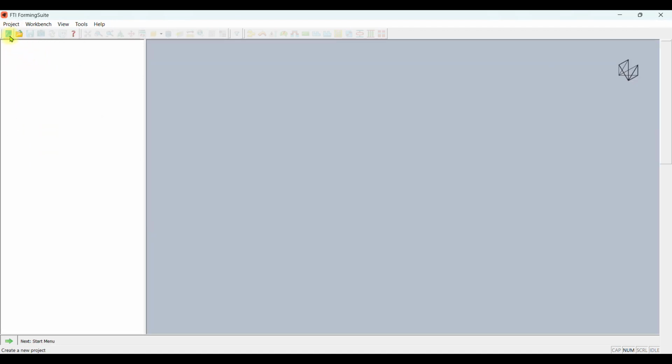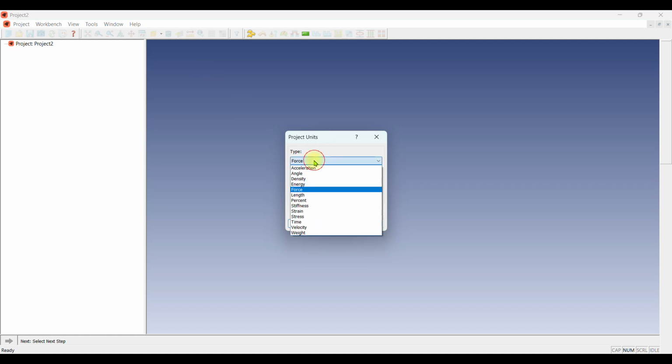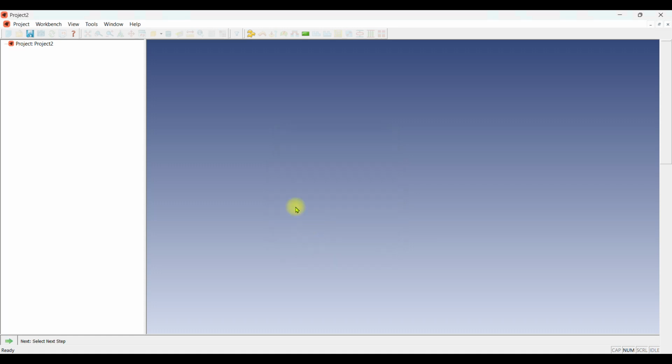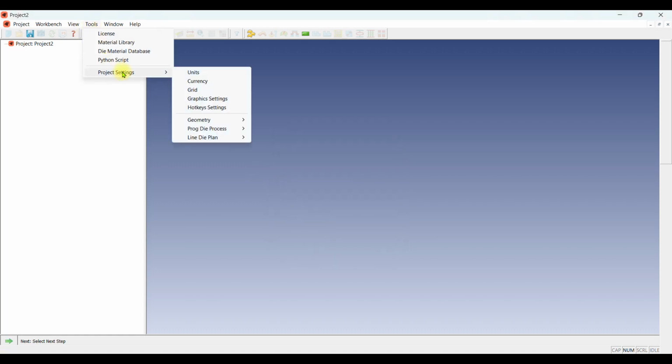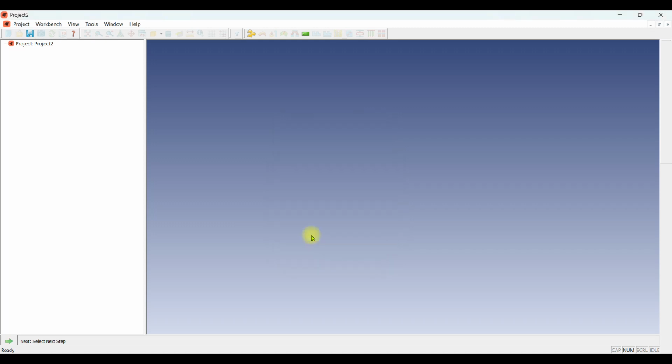We start a new project. As usual, create a new project by clicking this one. And then before I start, I usually go to project setting first, go to the unit, change the force units from Newton to ton force, remove the decimal and then click OK. And also in here I will change the currency. By default it is United States dollar. I'm going to use 2 decimals only.